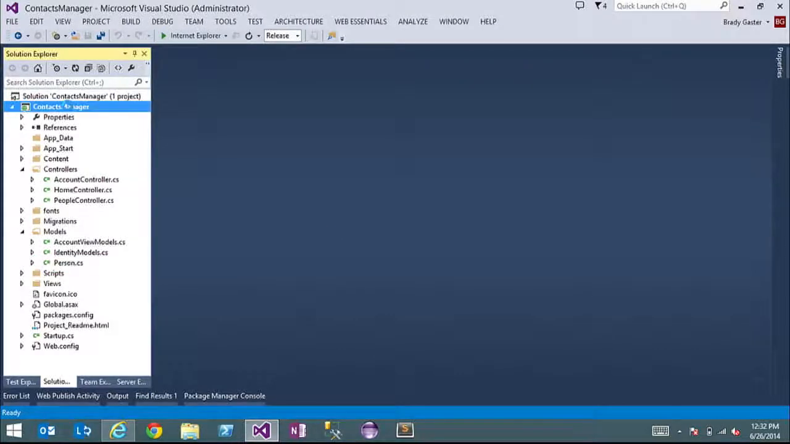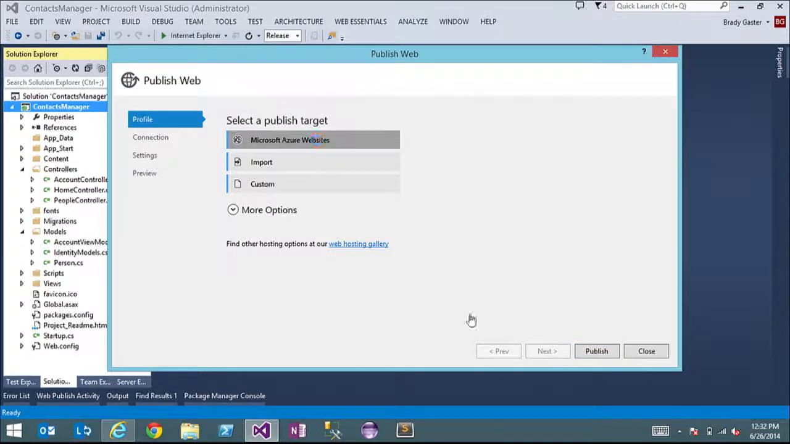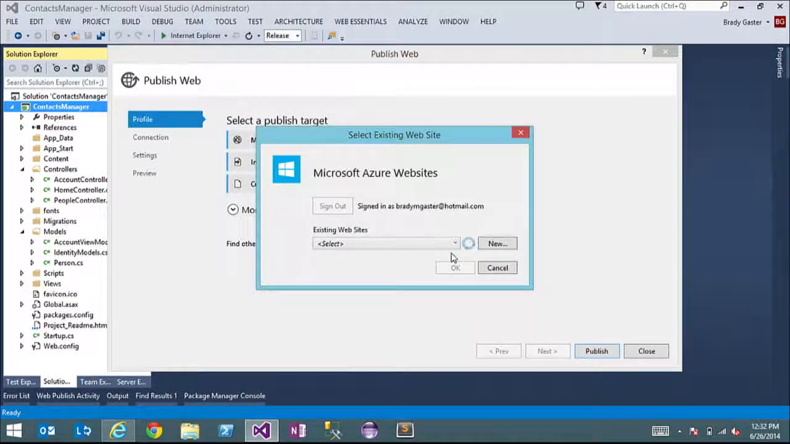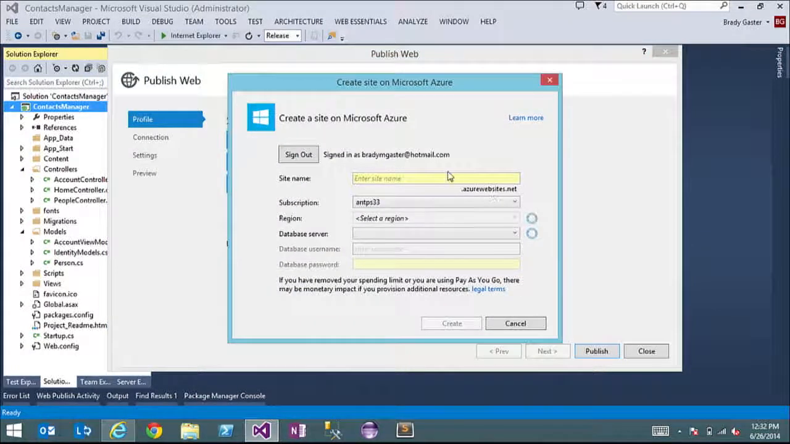I'm going to right-click my website. I'm going to select Publish here. And again, I'm going to select Microsoft Azure Web Sites. This thing is going to spin for a second. I know that I don't need to hit an existing site. Again, I want to use my MSDN account. So in this one, I'm just going to call this site People Manager.